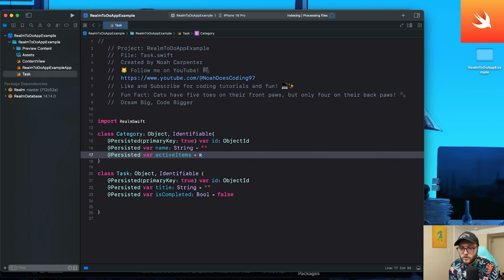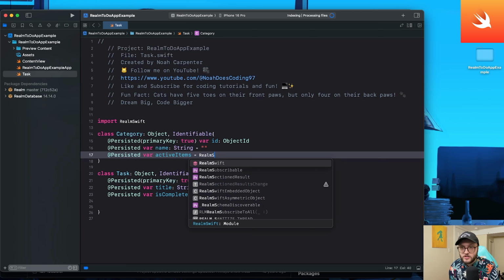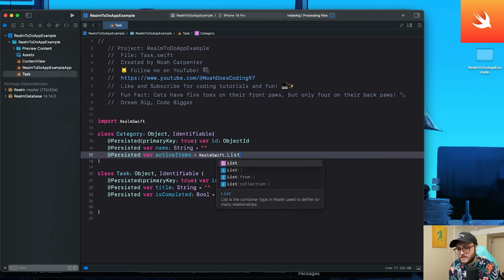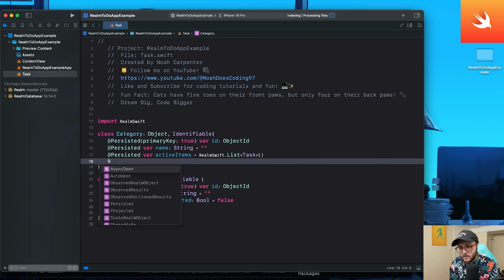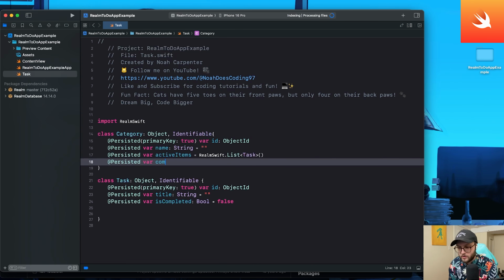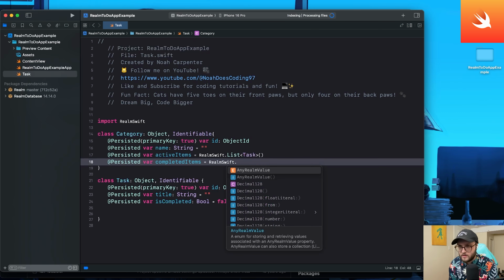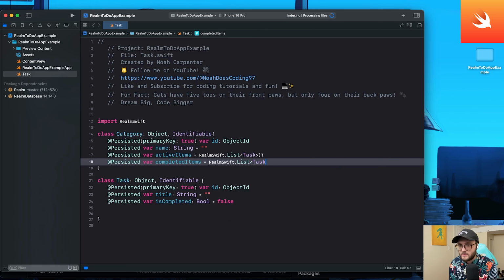And this is going to equal capital R RealmSwift dot List with a capital L. And then we're going to be passing through the list of our task. We're using those angled brackets. Then we're going to put empty parameters after with our normal brackets. And then because we have completed items, let's also add a persisted variable for completed items. Once again, going to equal that RealmSwift dot List task, empty brackets there. So this is going to be that category model.